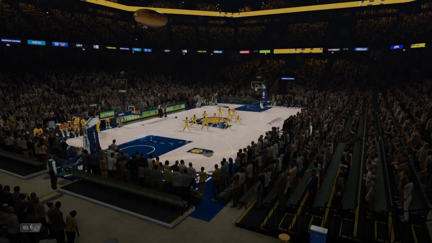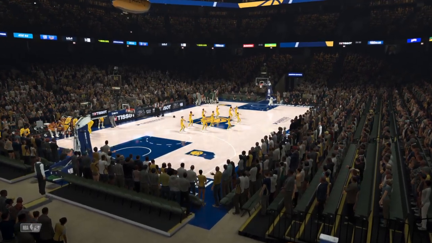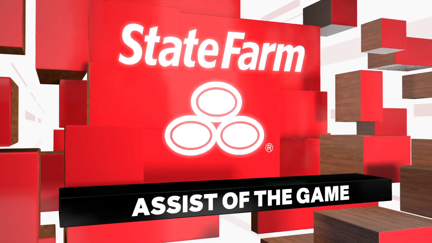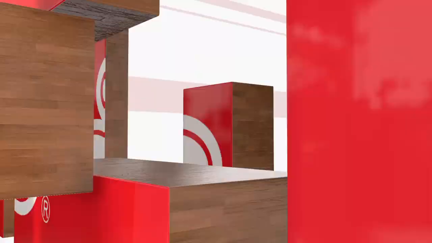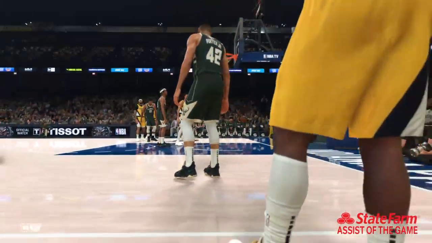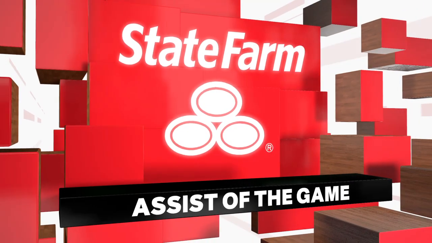All right, let's take a look at our assist of the game presented by State Farm. Talk about painting a magnificent picture with that, Don. Just a great decision and a perfect delivery. We call that putting it right in the pocket, and he knew what to do with it once it was there.